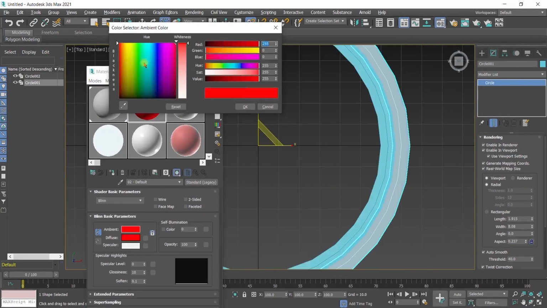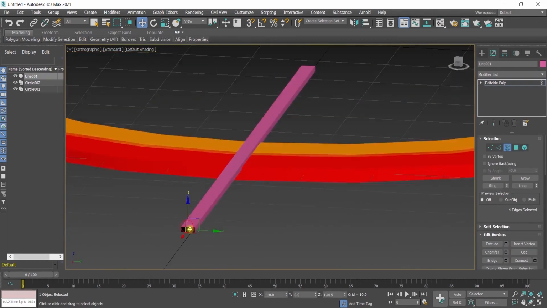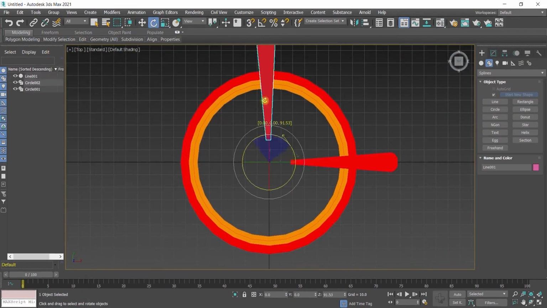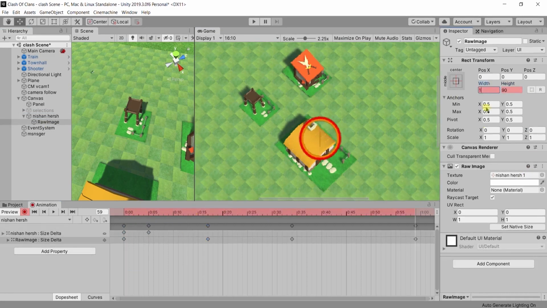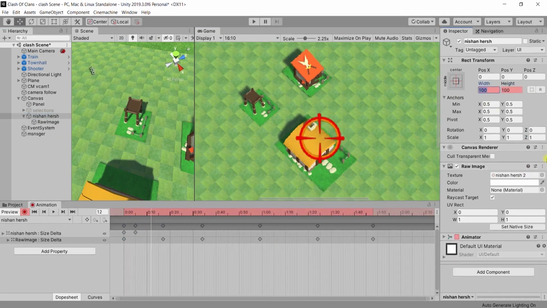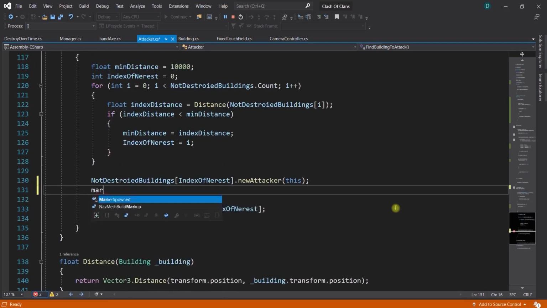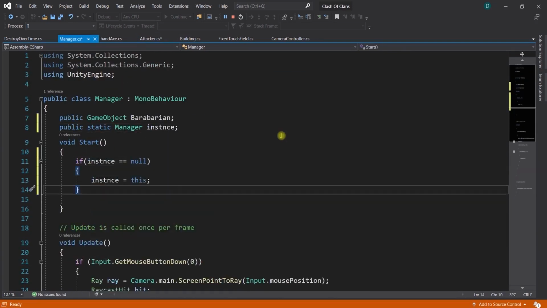Then I created a marker so you can easily find out which building you are attacking. I added it to Unity and added some animation, and also added some coding to position it on top of the right building.